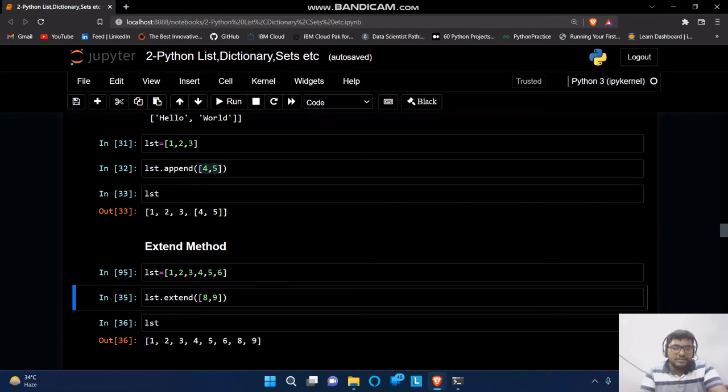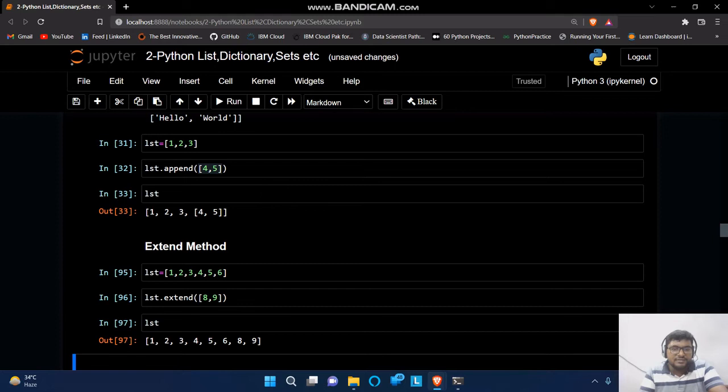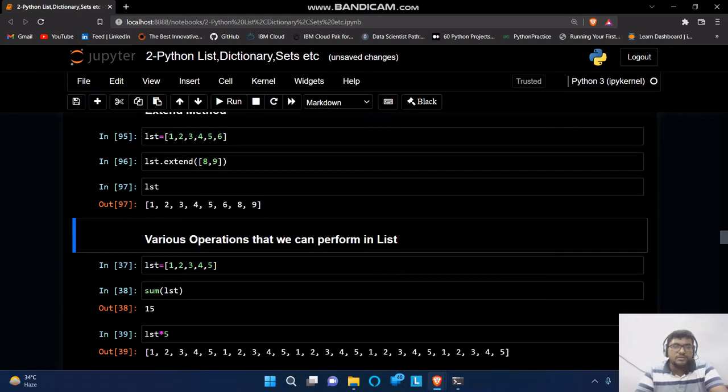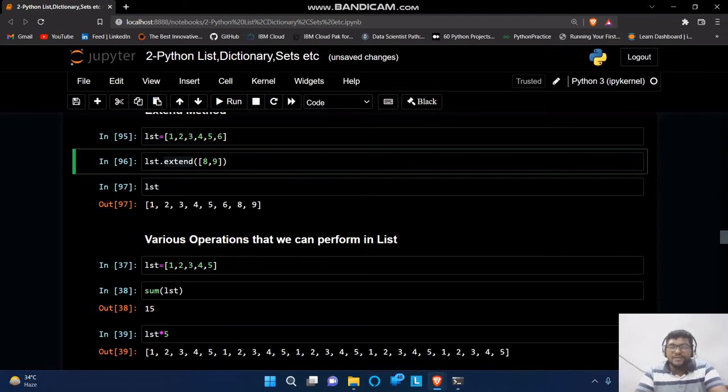If we use this extend method, we can see in our list we are able to add 8 and 9 at the end of the list. So a nested list will not be created here. If we use append here, it will definitely create a nested list instead of this continuous list, right? So now we are going to see various operations that we can perform on the list.